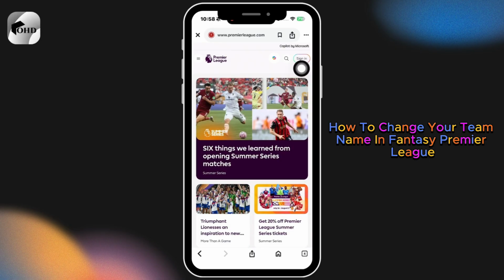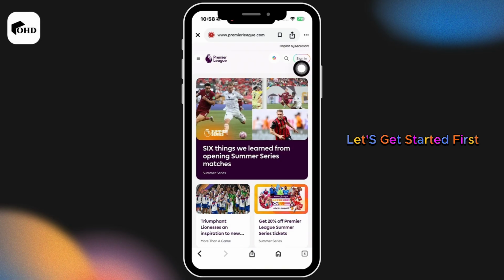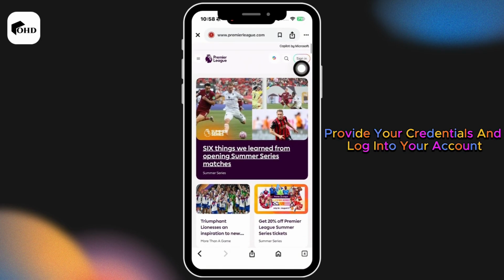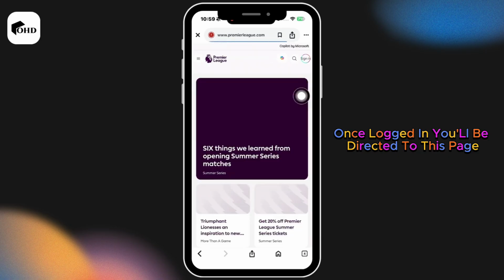How to change your team name in Fantasy Premier League. Let's get started. First, launch your preferred browser and navigate to the website Premier League. Provide your credentials and log into your account. Once logged in, you'll be directed to this page.